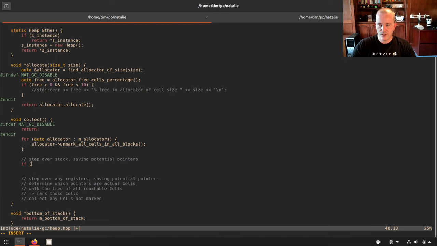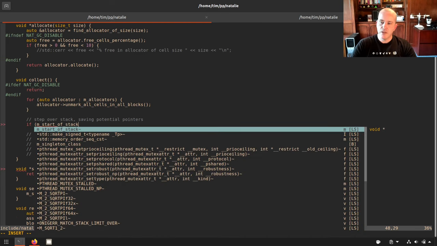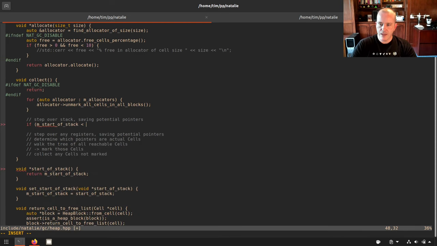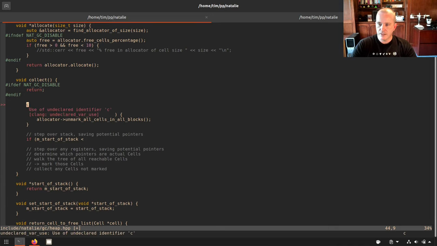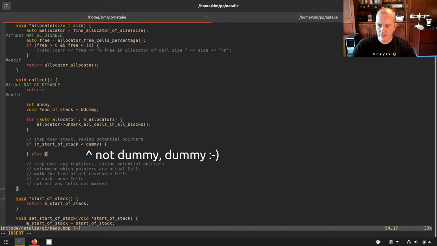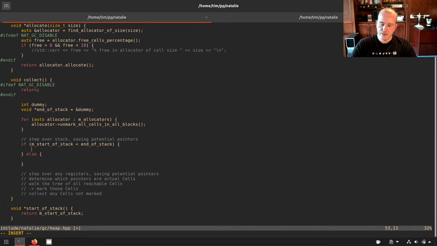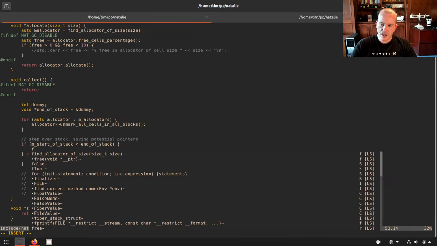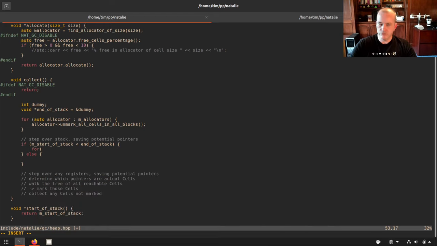I'm going to say if m start of stack is less than, and we need a little dummy variable, don't we? So we'll say int dummy. I'm going to say void pointer end of stack is the address of our dummy. So that's the deepest we are into the stack. Say if start of stack is less than dummy, then do something else.